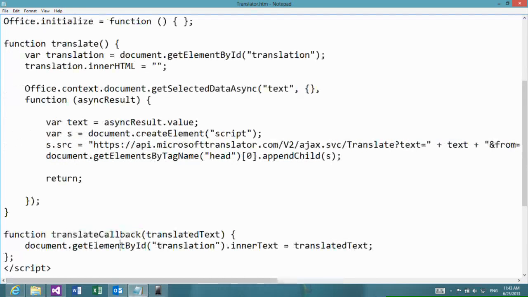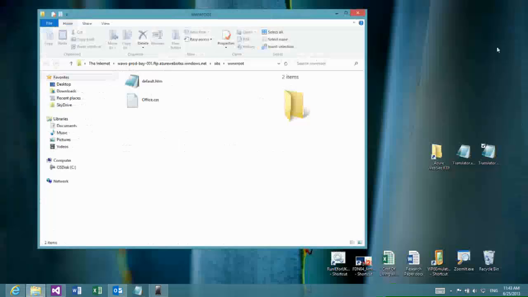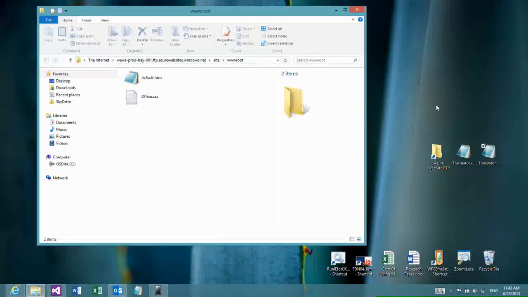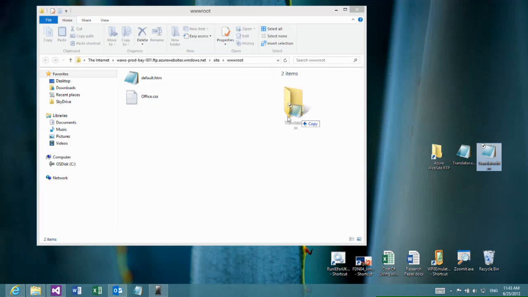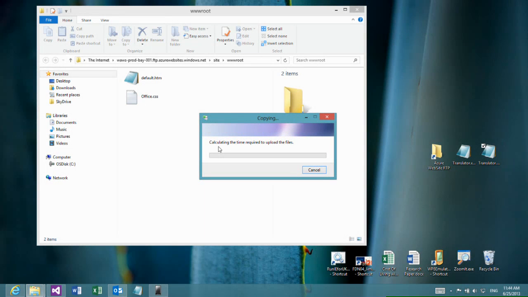And the translate callback is going to receive the translated text and just add it to an HTML element. So very simple, just a few lines of HTML and JavaScript code. So I'm going to throw that just using FTP to my website there. So this is just going to copy that HTML file.